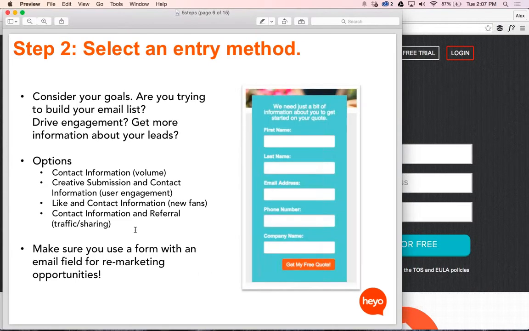Okay, so the next step to running a lead capture campaign is selecting the entry method. Now, this part is big. You want to consider your goals when setting up this entry method. Are you trying to simply build your email list? Do you really want to drive engagement? What if you want to get more information about your leads? It all depends on what the incentive is.